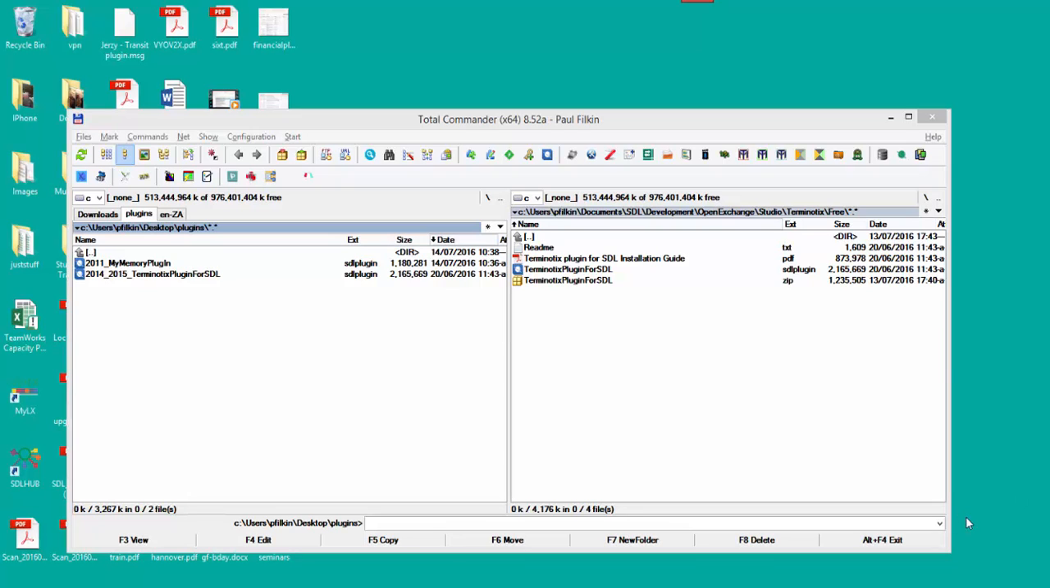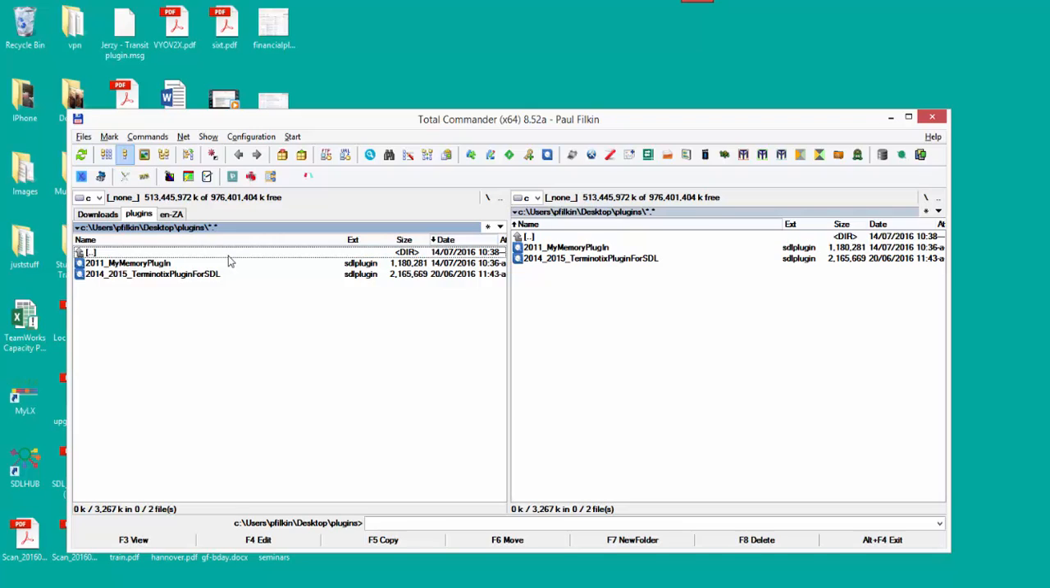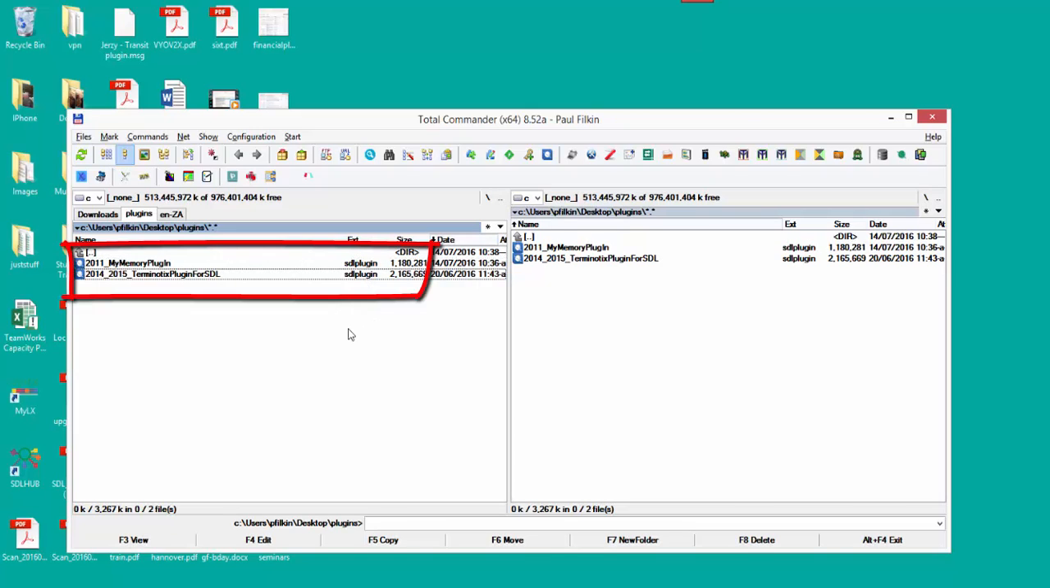Let's take a look at how to install the plugins. So the easiest way is if the developer has created a little file called an SDL plugin file, like these two here. And I'm going to show you how these work. All you need to do is download them.